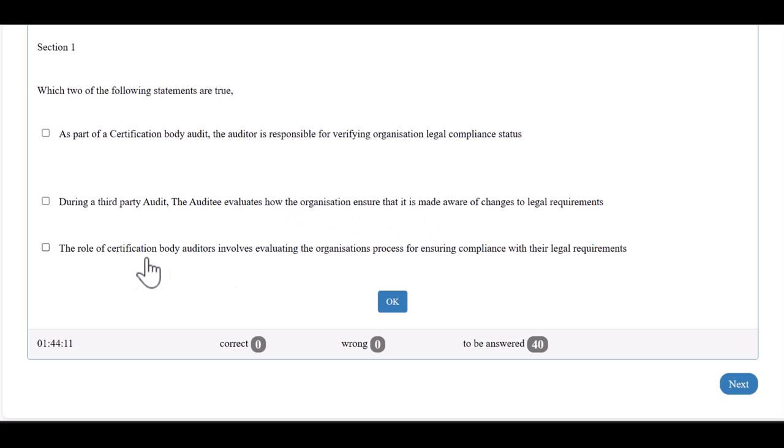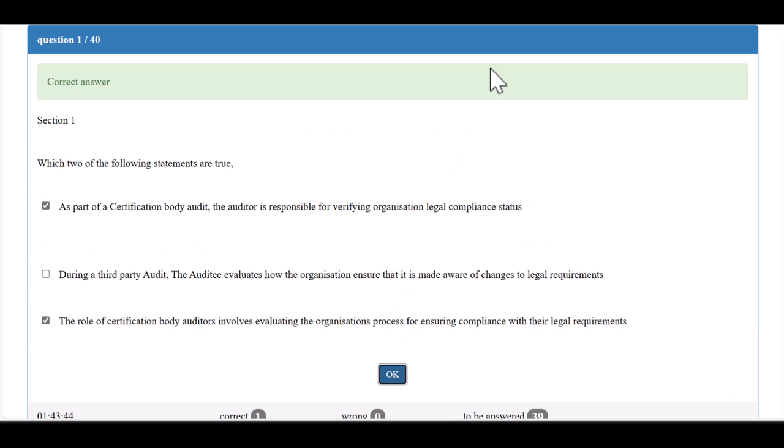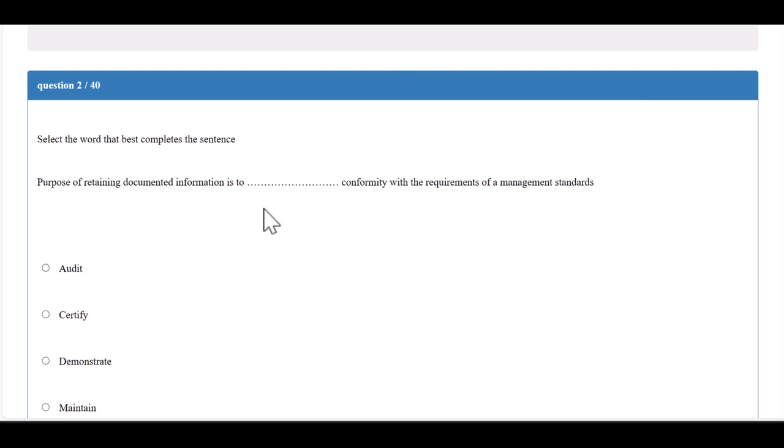Option 2. During a third-party audit, the auditee evaluates how the organization ensures that it is made aware of changes to legal requirements. Option 3. The role of certification body auditors involves evaluating the organization's process for ensuring compliance with their legal requirements. Correct answer is option 1 and option 2. Let's go to next question.